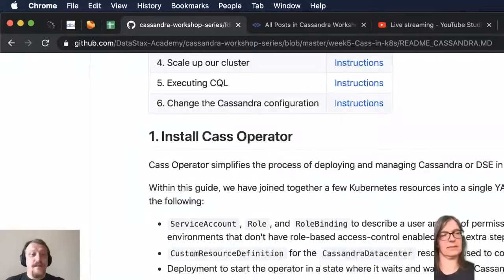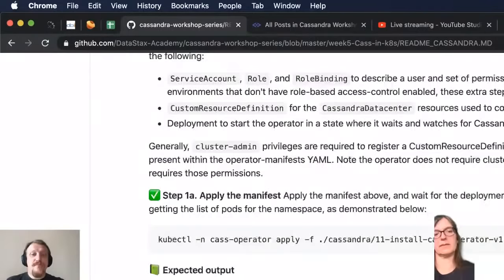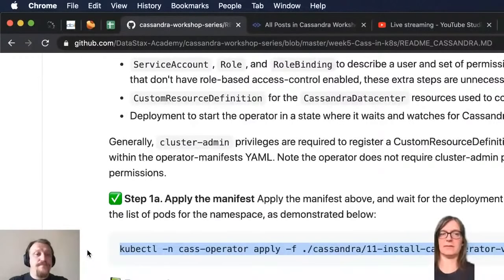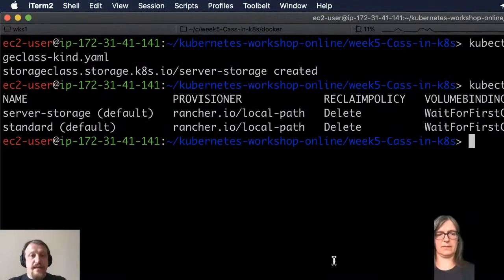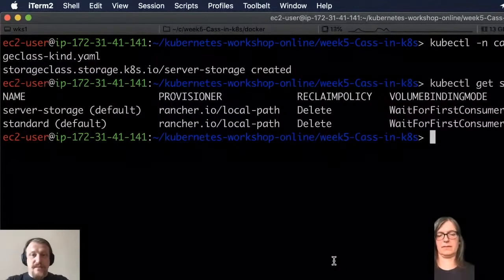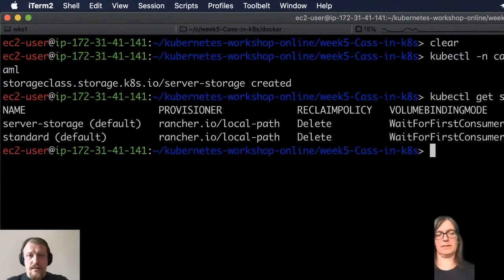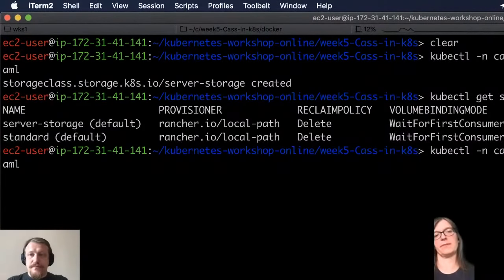When we want to install the Cassandra Operator, first thing we do, again, we have to apply the Cassandra Operator file, as we did already for the storage. But let's take a look first at what's inside this file.